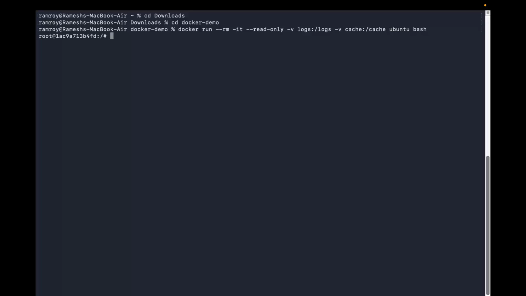Let me go inside this container. Other than these folders, everything will be read only. It means these two directories will have the write access, and other than these two directories, everything gets read-only permissions.